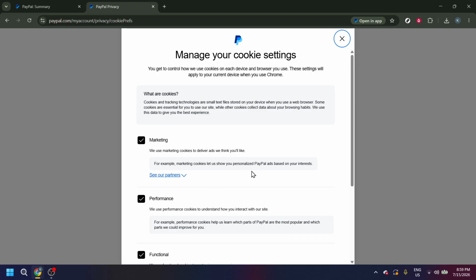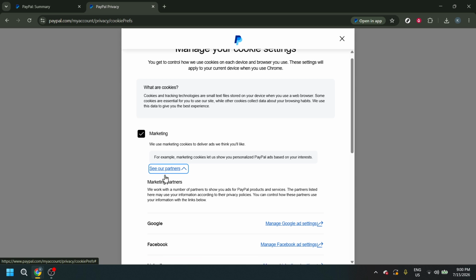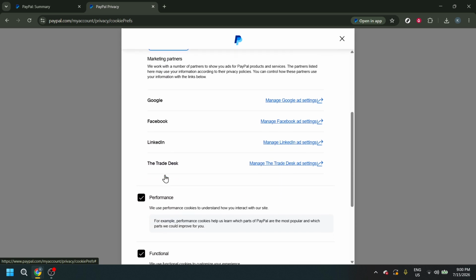Once you're on the Cookie Preferences page, look for the link or button that says See Our Partners. Clicking this will show you the list of PayPal's partners associated with this part of their privacy and cookie disclosures. This is the section you'll want if your goal is to identify the marketing partners referenced by PayPal.